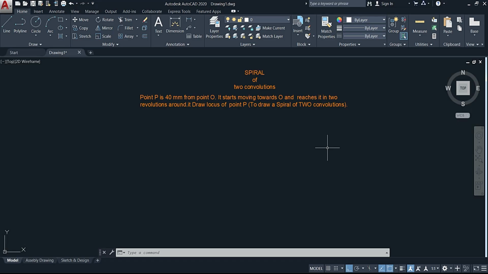In today's tutorial, I'm going to show you step-by-step how to create a spiral, and this is the Archimedean spiral of two convolutions in AutoCAD. This is a great exercise if you're learning technical drawing or want to get more comfortable with AutoCAD precision tools. So let's jump into things.